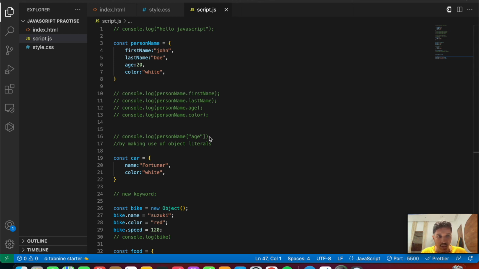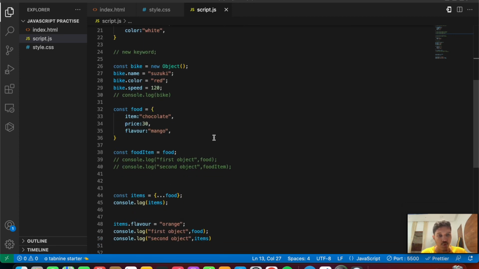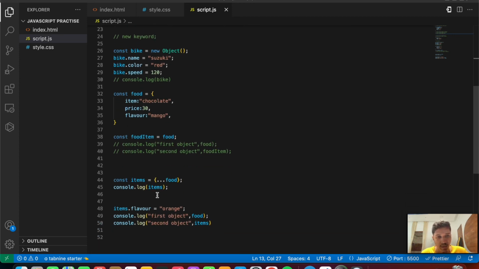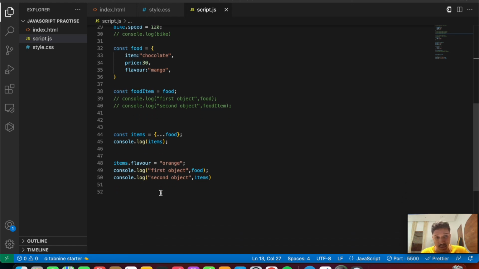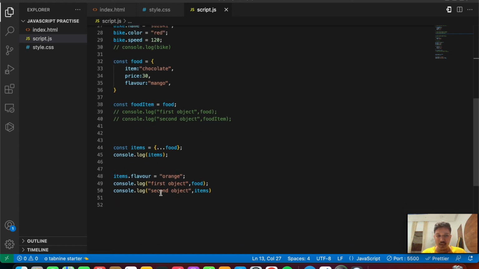So essentially we explored how different kinds of objects can be created, and how we can access different values by making use of two methods, that is this one, or by making use of the dot operator. We also explored the final part, that is how to clone an object correctly. Okay, I think that's it for the objects video.